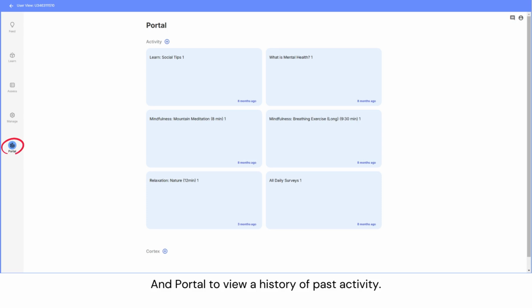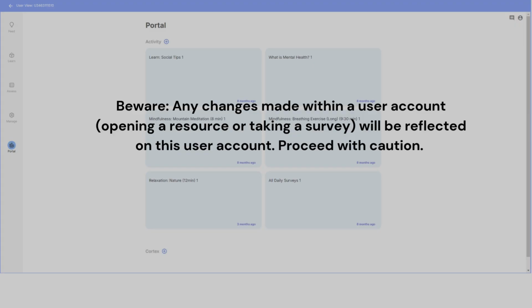And lastly, the Portal tab can be used to view a history of previously completed activities, such as surveys or interventions. It is important to exercise caution when taking a look at the user view, and changes made within a user account will be reflected on the user account.